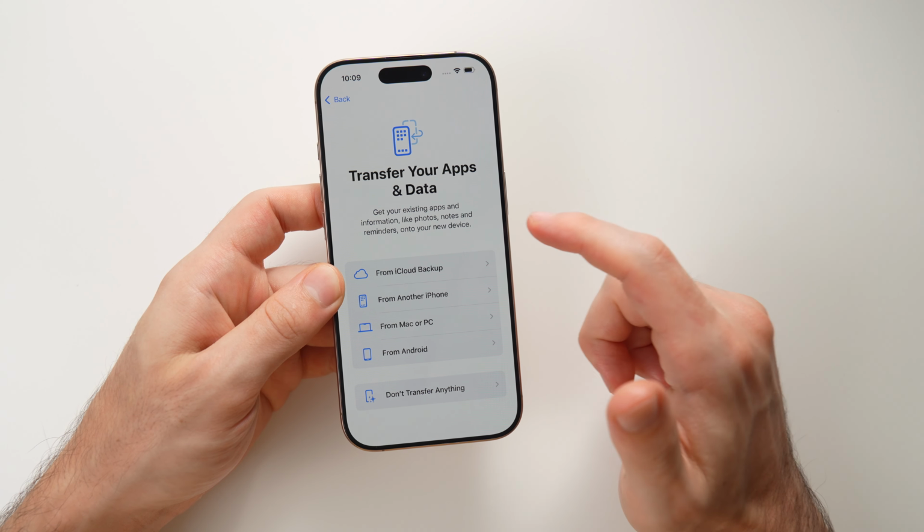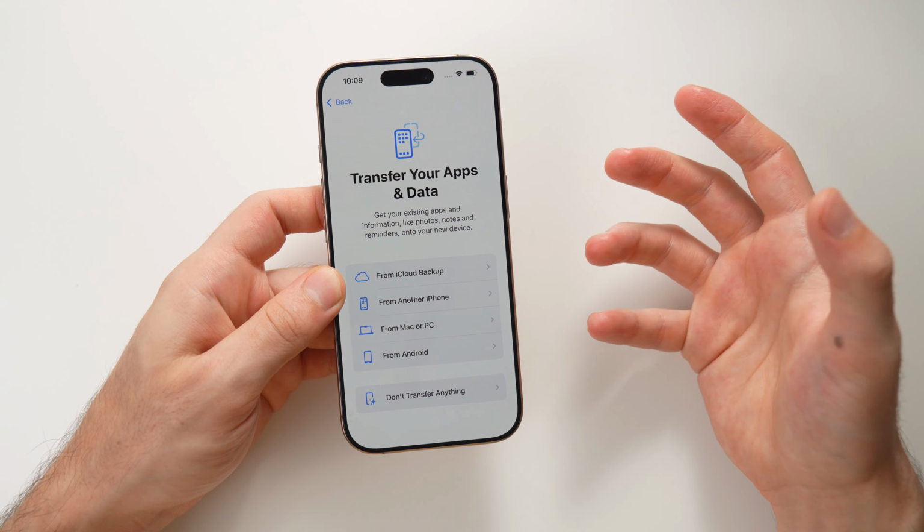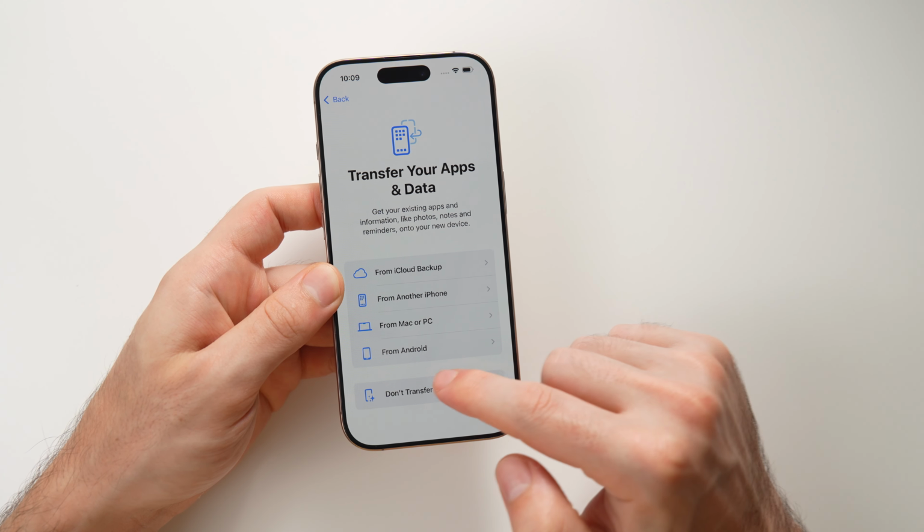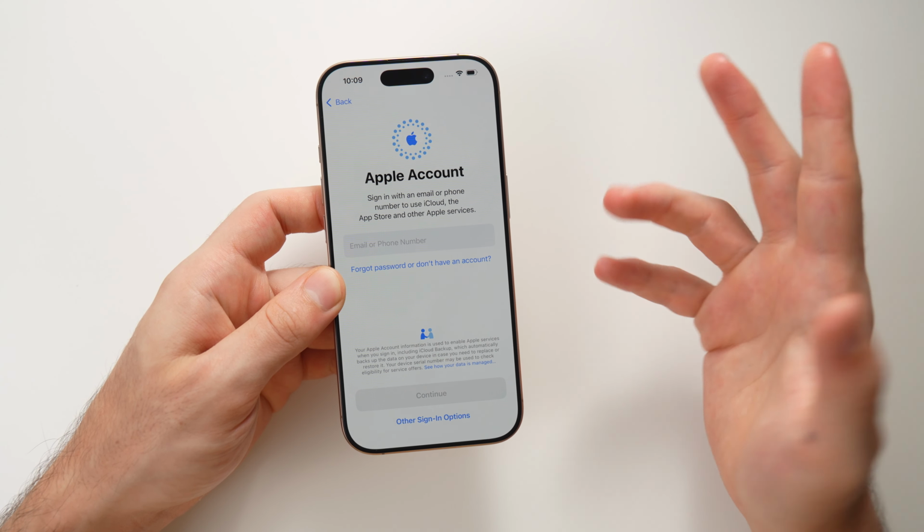In this case, if you don't want to transfer from iCloud or from another iPhone or Android, you can tap here on Don't Transfer Anything, and as I said, start fresh.